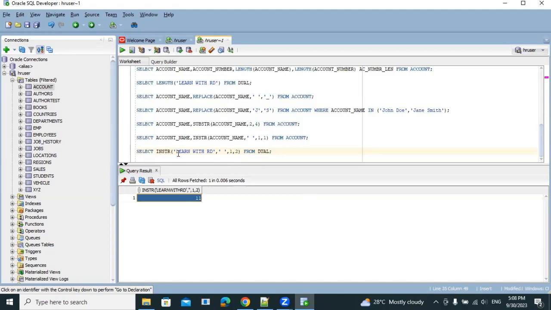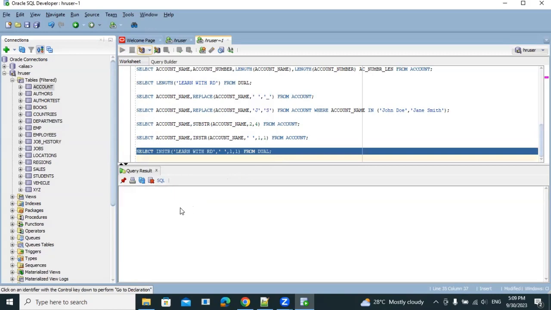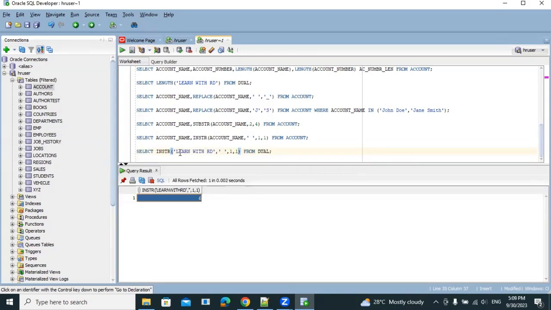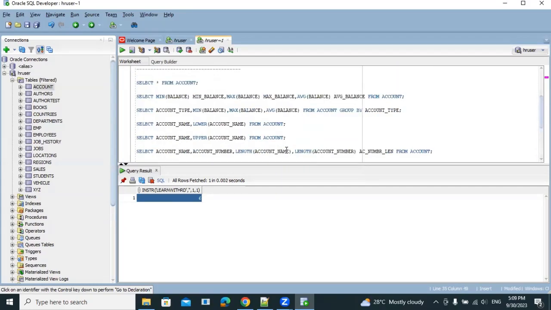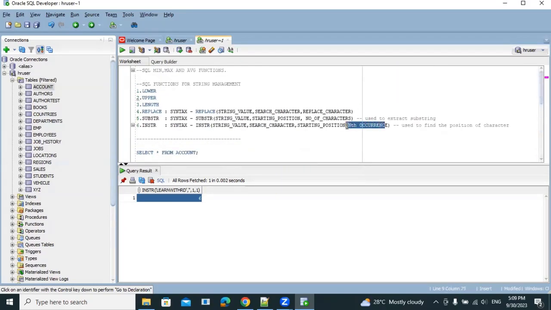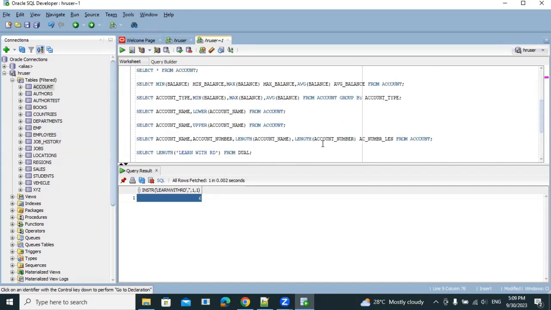Means see, 1, 2, 3, 4, 5, 6, this was the first occurrence, and it gave you 6 as output. Now 6, 7, 8, 9, 10, 11. See, this is 11. That's why it has written 11, because you are saying I want the second space. If you write 1, it will give you 6. Okay, understood? What is meant by these occurrences? Means which occurrence you want: first occurrence, second occurrence, third occurrence.